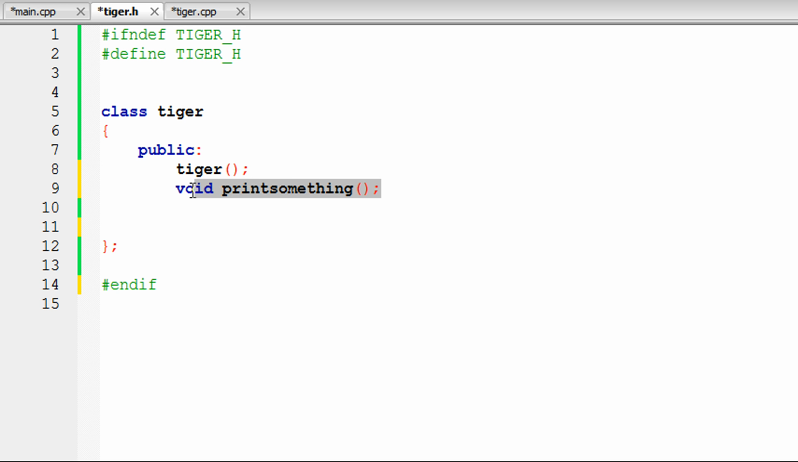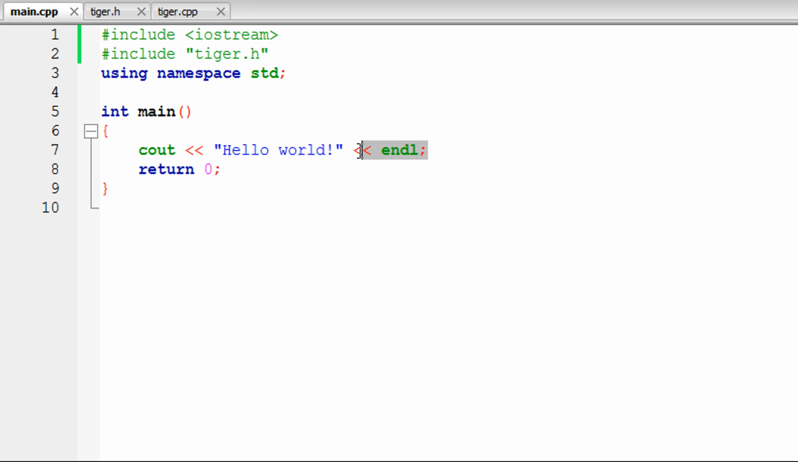So this is how you prototype this function. You don't include the class name because your compiler knows that this function is from the Tiger class. Pretty simple. And now come back to the main and remove this useless thing.